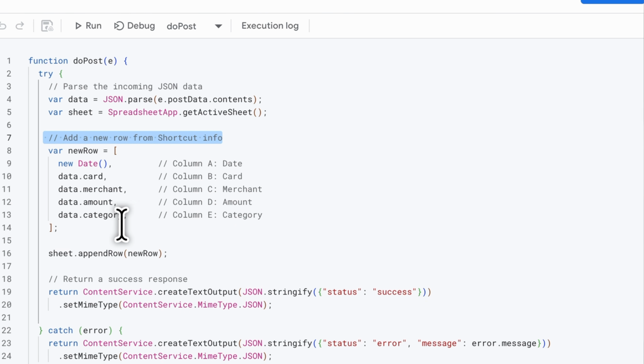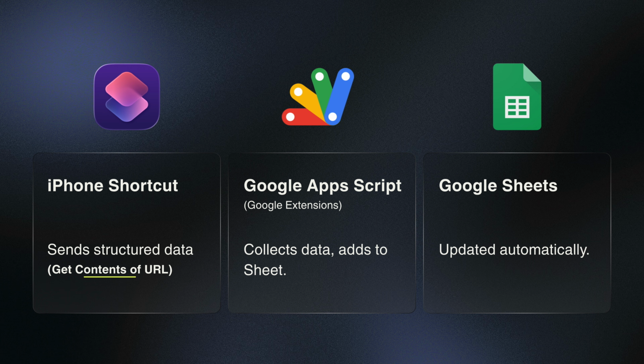And when you use AppScript, Google gives you a URL that you can link with your shortcut using the action get contents of URL. So it's basically the translator in the middle that receives information from your shortcut and plugs it right into your Google Sheet. So if you've ever wished your iPhone could just handle your spreadsheets for you, here's how to set that up.